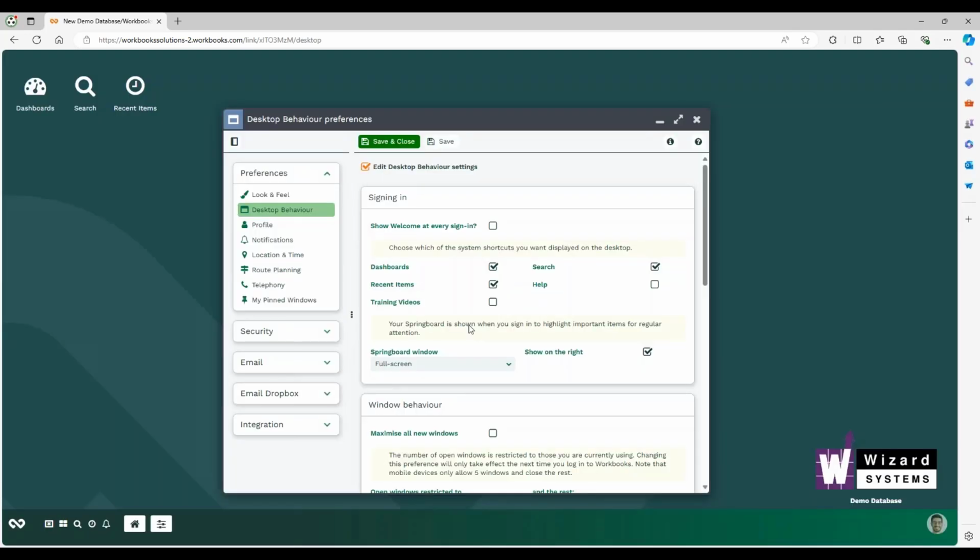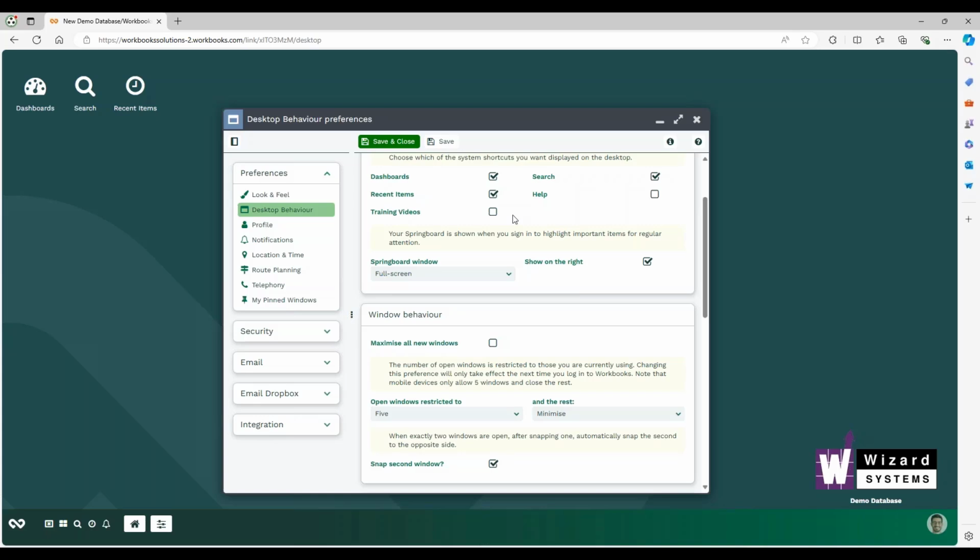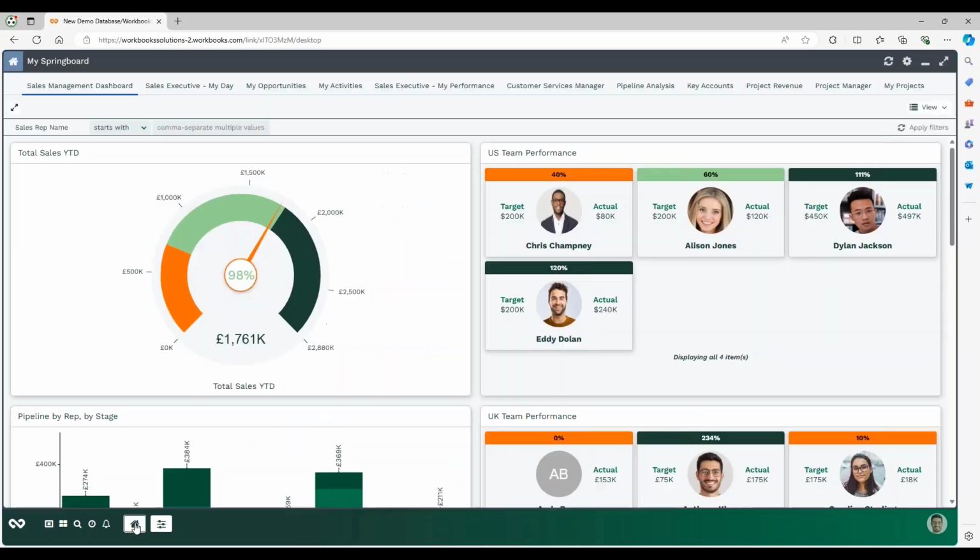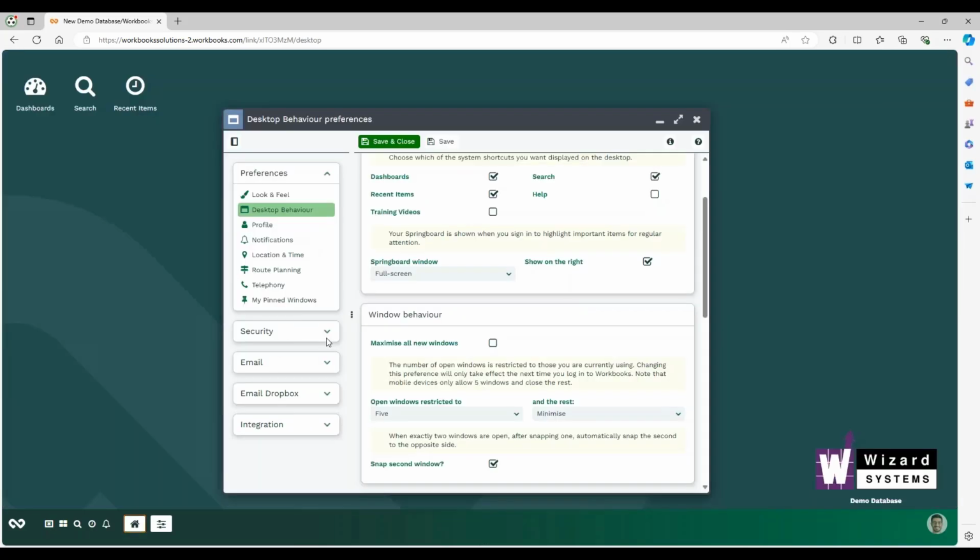Let me discard those. We're not going to change that. Desktop behavior, we sort of glanced at these first ones here. We turned off training, we turned off help. Springboard, I mentioned that my springboard is full screen. It's this thing here. But if it was a smaller one or a compact one, I could tell the system, no, it's okay. Just show it normal width and just pin it to the right-hand side. And when I log into Workbooks, it'll just appear down the right-hand side of the screen.